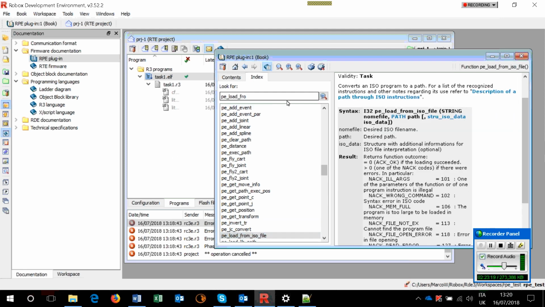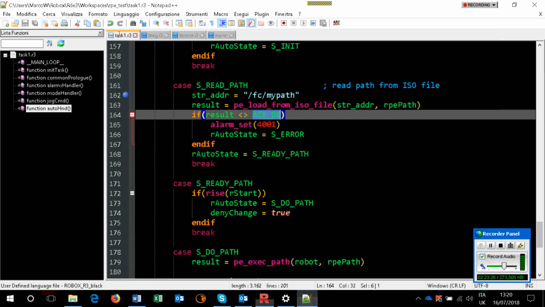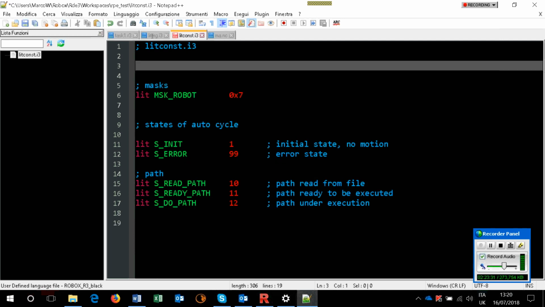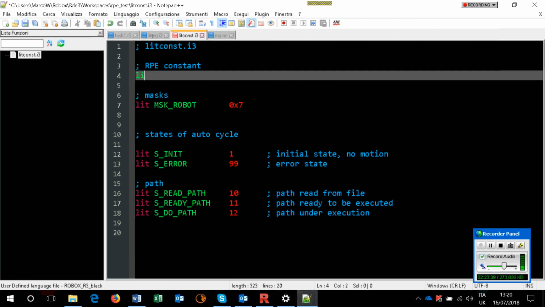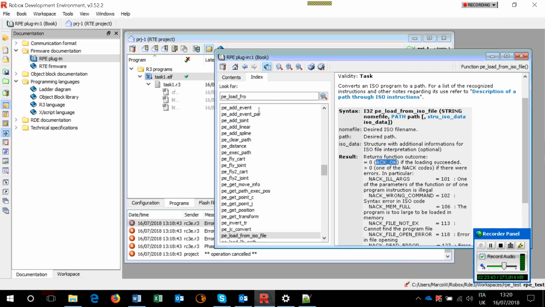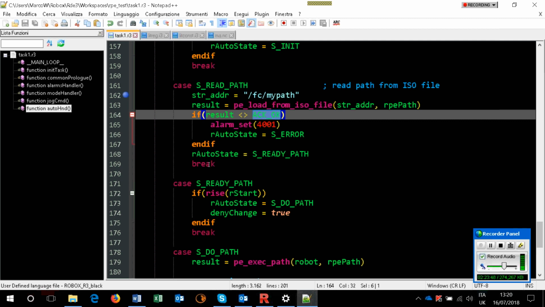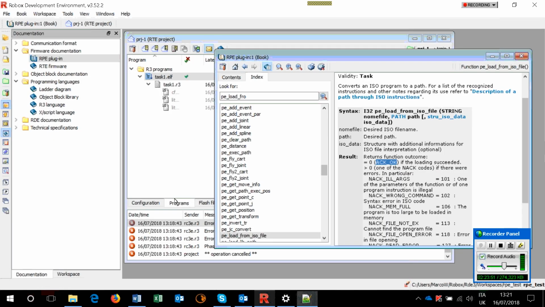Cut. Okay. This one is 0. So let's make it easy. This one is, how can I say, constant. RPE constant. It's not declared by default, so we say, okay, this one is 0. Right? Okay. So this one is declared. Now I compile again.